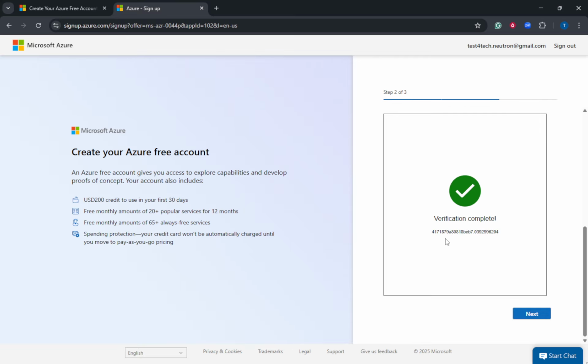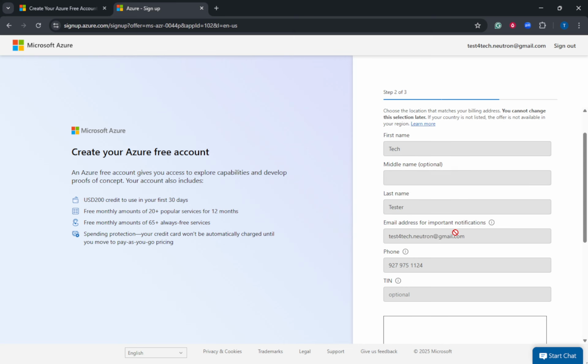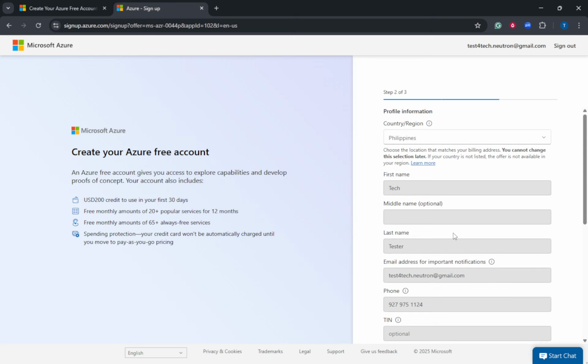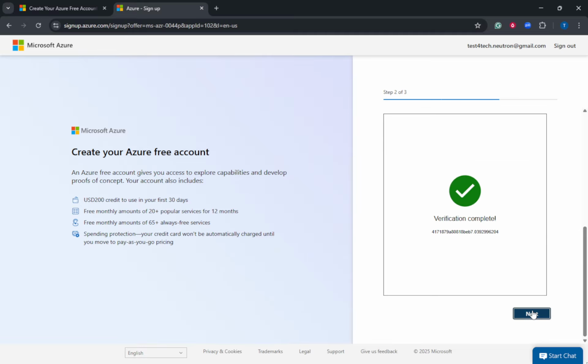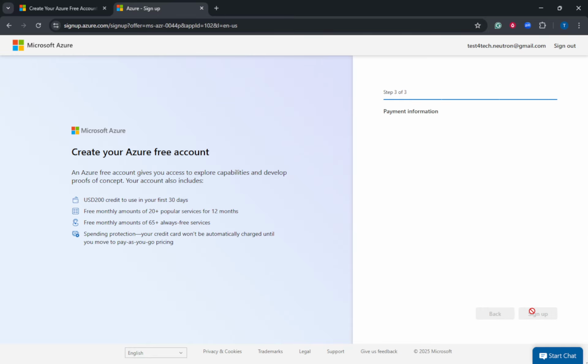With your free account, you receive a $200 credit to explore during your first 30 days. You also get access to a set of services that are free for 12 months, plus many services that are always free within specific usage limits. This lets you experiment confidently as long as you stay within those limits.